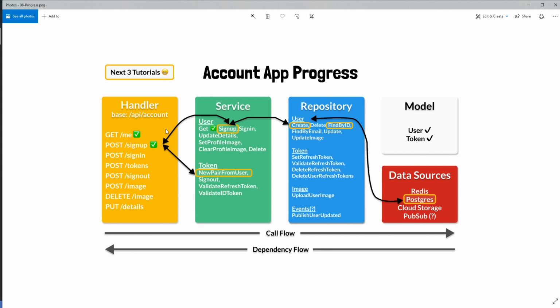So today we're going to be following this line down to Postgres, and next time we'll be creating this new pair from user, or a new token pair from user, as this involves setting up some secrets and some keys. There's a little bit of infrastructure and explanation involved, so it would be a lot to do that in one tutorial.